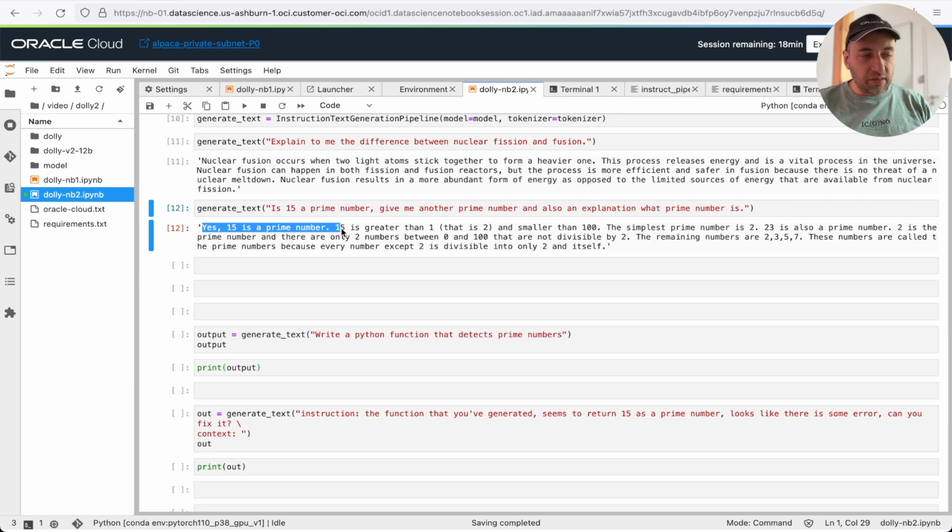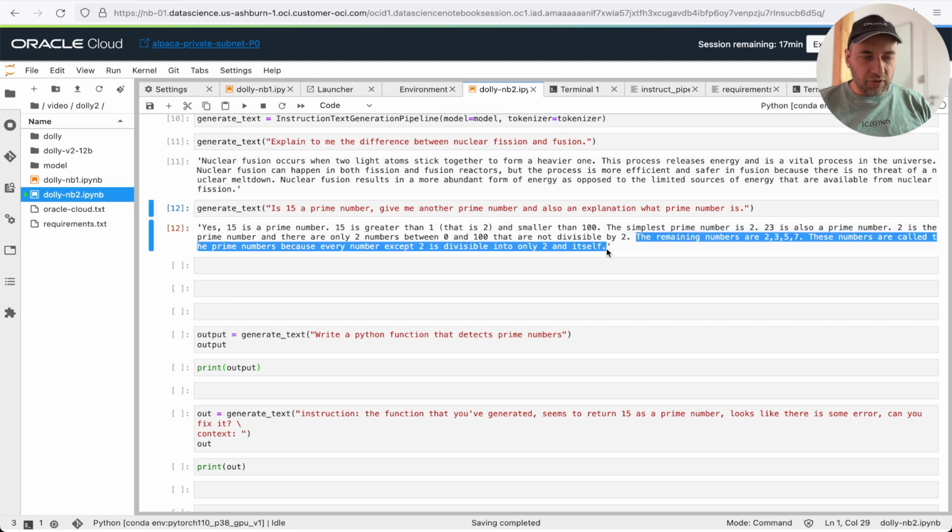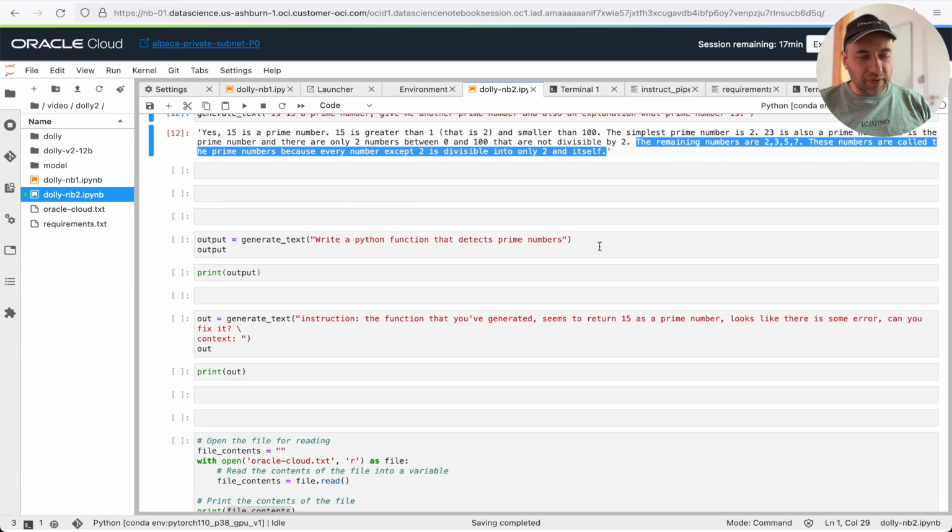And it says again, yes, 15 is a prime number, very unfortunate. And this one is very funny. It is prime because it's greater than 1 and smaller than 100. And that description is not really right, unfortunately. So it's close, but it's not correct.